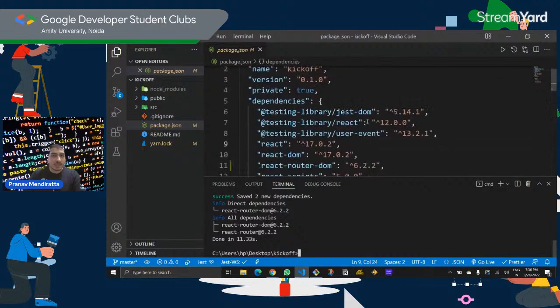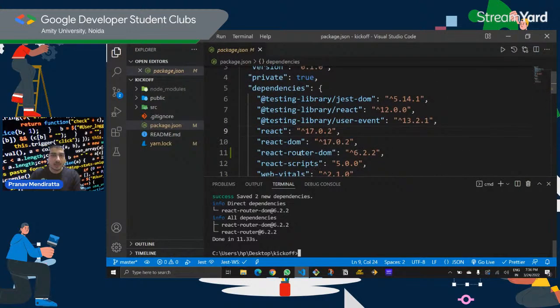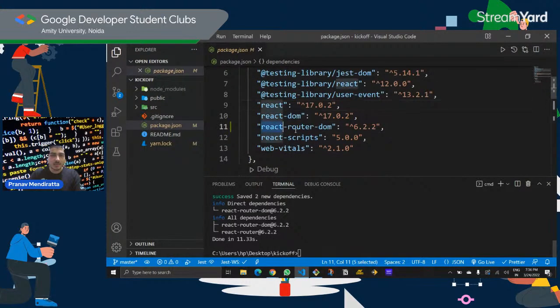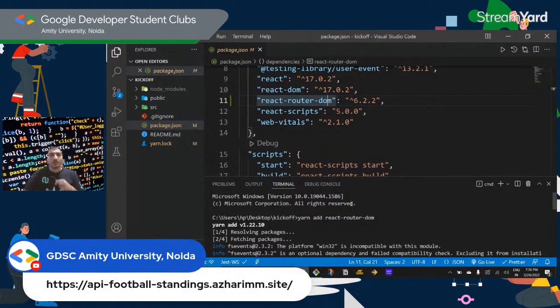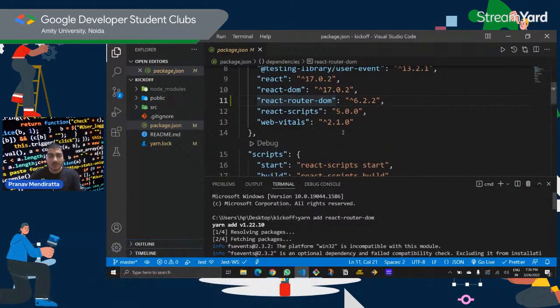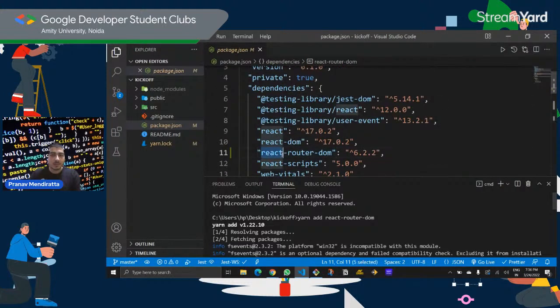So this is the basic React app that I've added. I've just added one extra package, that is React Router DOM. If you want to add it, just run yarn add react-router-dom, or if you're using npm, run npm install react-router-dom. So this is a basic create-react-app template, and only one extra package is added, that is React Router DOM.